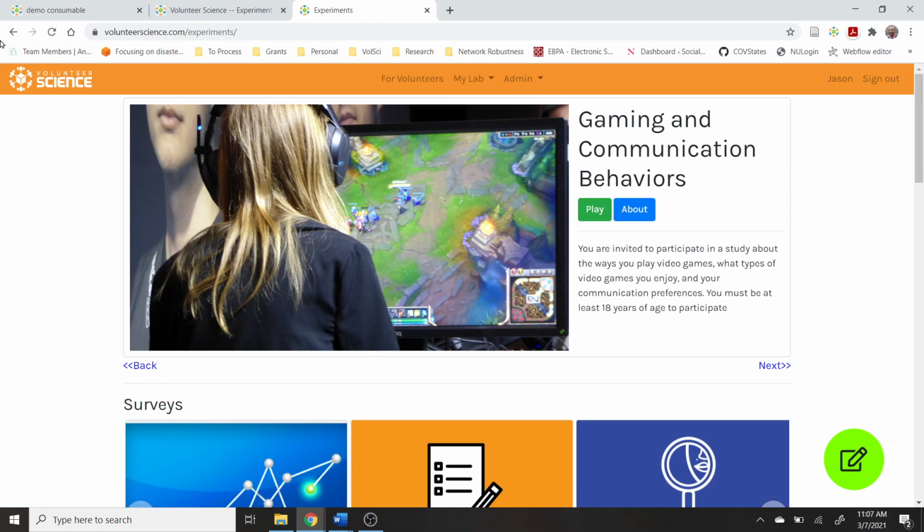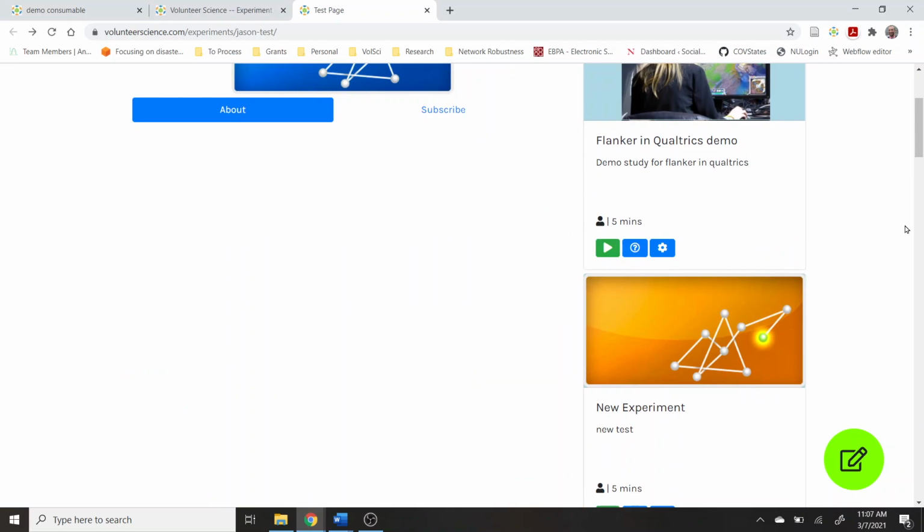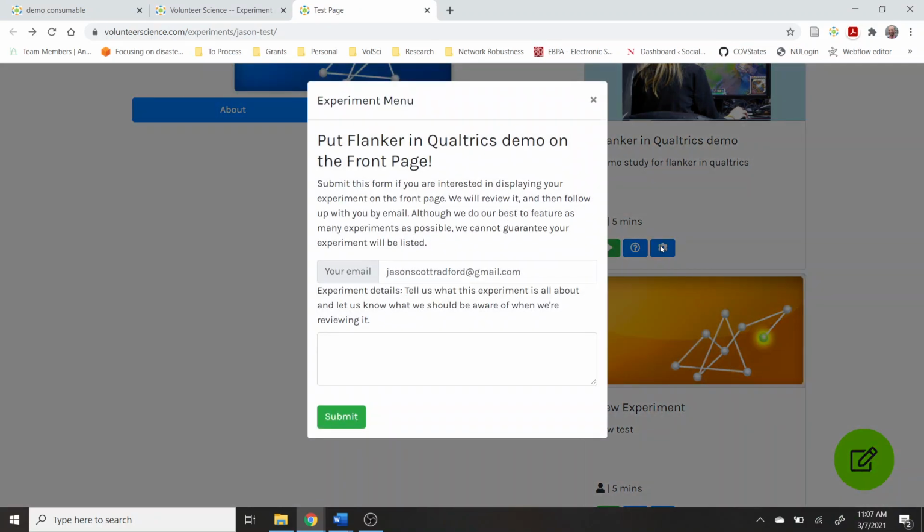This goes back to the home page here. So go back to my test page. So I could see how long it's going to take. Again, I can participate, and then there's an about page. And if you want Volunteer Science to put it online on our main page, you could just click this little sprocket, put a little note saying that you want us to add it, and we'll review it and make sure that it works, that there's not any big bugs, and that it's not violating our terms of service.